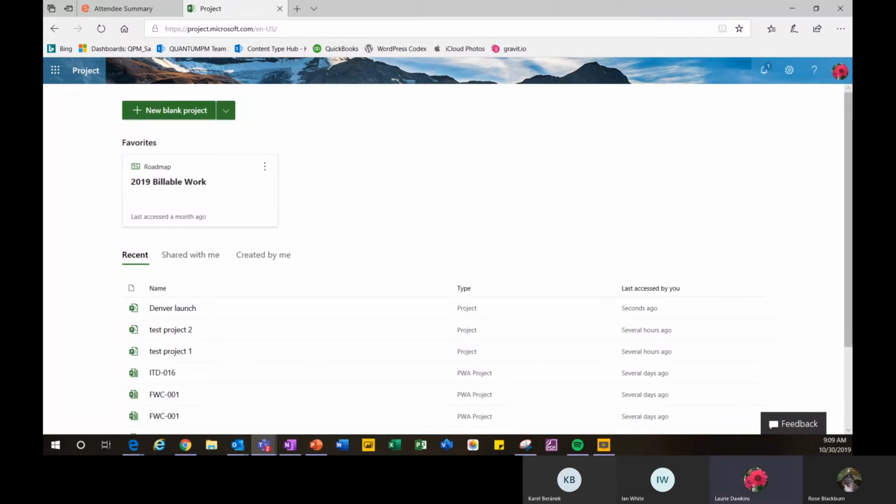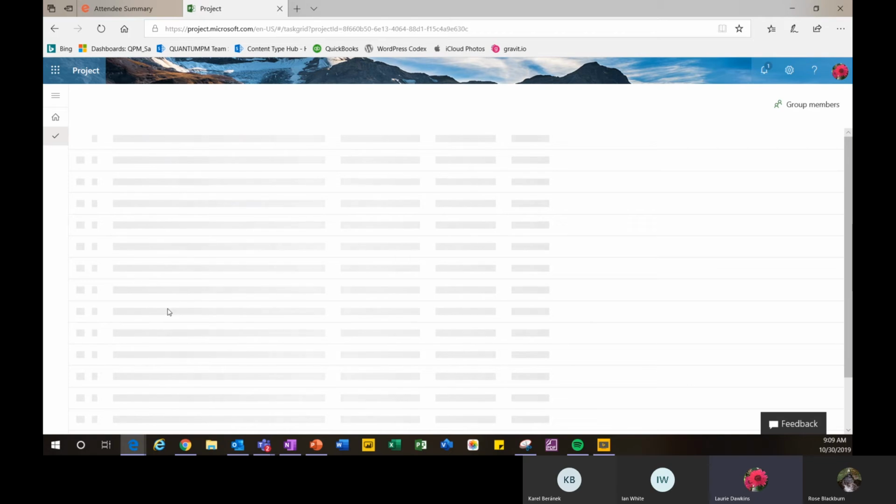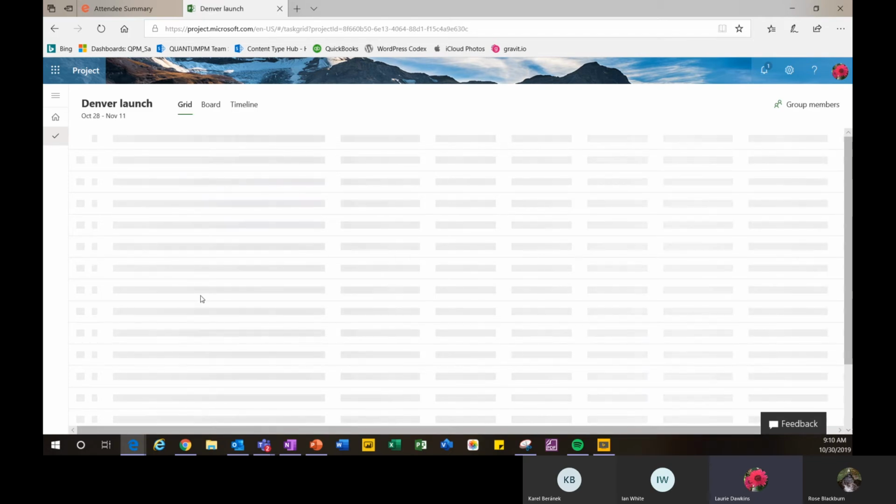Hello, everybody. And I'm excited to show you what I've learned about Project for the Web. It's pretty easy and fun to use. So I'm going to start out with my project screen, which is different than Rose's, of course, but has all the same features. And we're going to look at the Denver launch, which is the schedule I set up to launch this amazing project that we've developed in the Denver area.